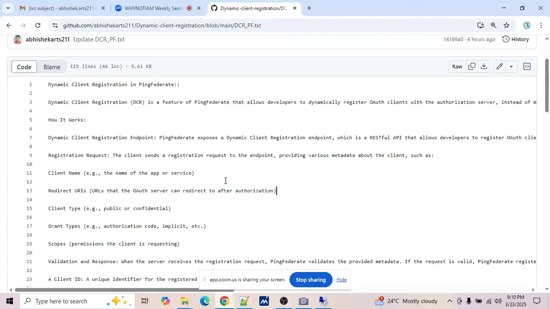So Pingfed is basically giving you that endpoint which you need to use from your code side, and then you can easily create your connection without the intervention or the help of the Pingfederate admin. Right? You're not supposed to ask the Pingfed admin to do that. You can simply do it yourself. That's a benefit of DCR. Okay.